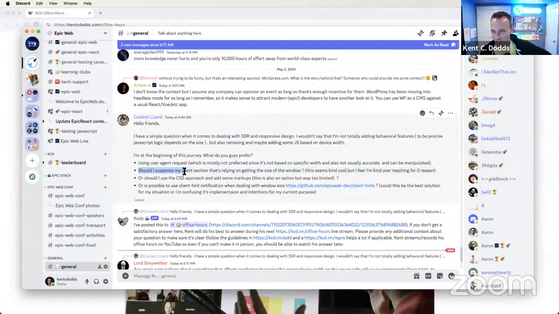Should I suspend my client section that's relying on getting the size of the window? This seems kind of cool, but I fear I'm overreaching for zero reason. So it really depends on what you're building. If you want to put a loading indicator there, have that be a client-only component. You can use Remix Utils. It has a client only component that you could use for that. That might be the right approach depending on what it is that you're building.